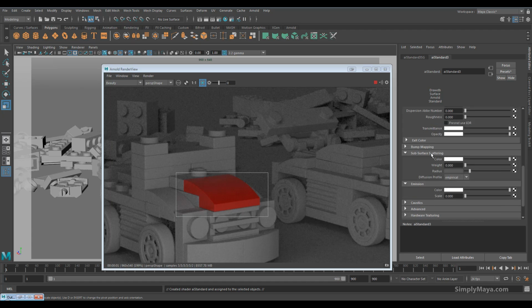Subsurface scattering. Now plastic can have an element of subsurface scattering. If it's thin plastic and you hold it up to the light, you know, areas will get brighter, light will scatter through the surface. So for us, should we add some? Well, we can add a small amount. So let's turn the weight of the subsurface scattering to 0.1, and you can see the effect that's had with this grayness coming over it.